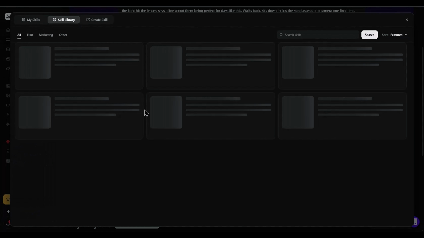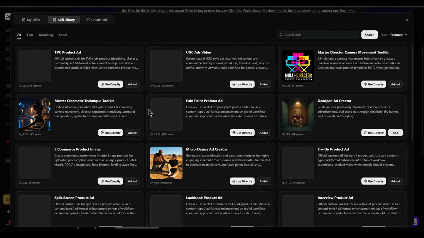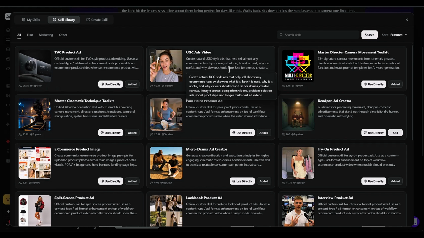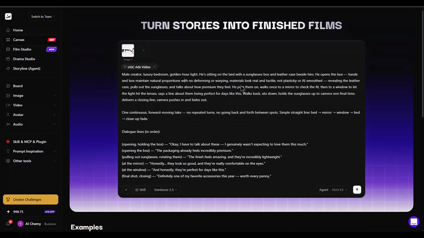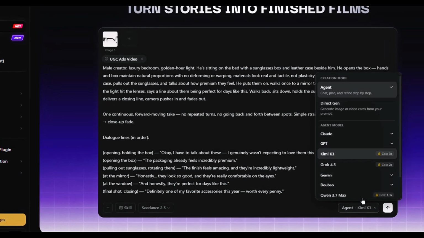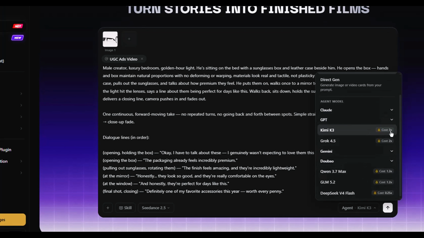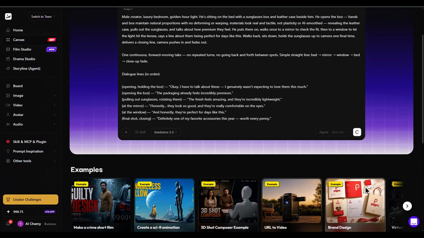In the skill set section, you can choose a skill based on your video type: TVC, product demo, UGC style, cinematic, e-commerce, and so on. I'm going with UGC style since that matches my video idea. And on agent selection, where Claude, Gemini, and DeepSeek are available, I'm going with Kimi K3 for its popularity and value. Let's see what comes out in the canvas.